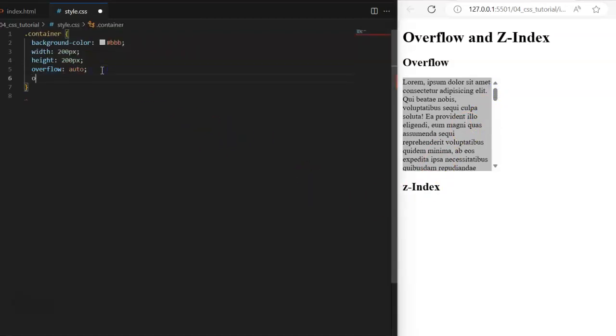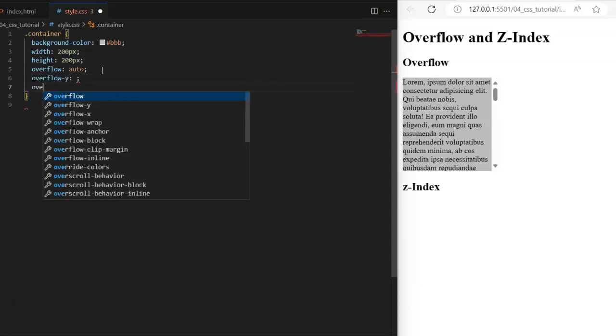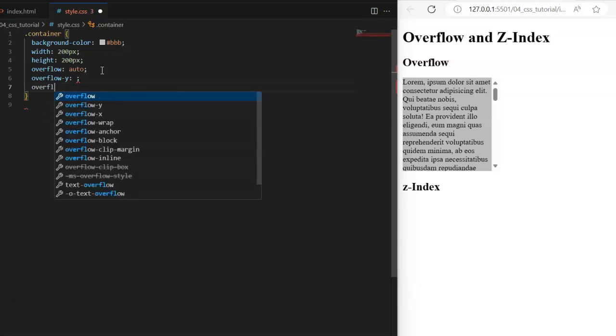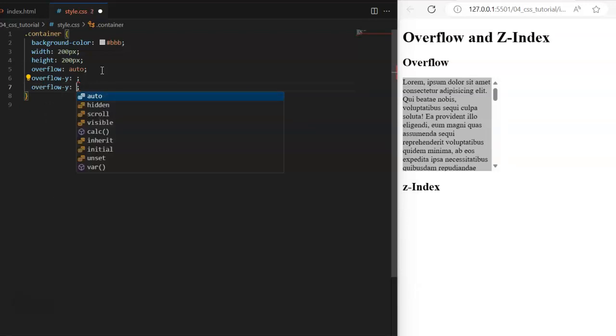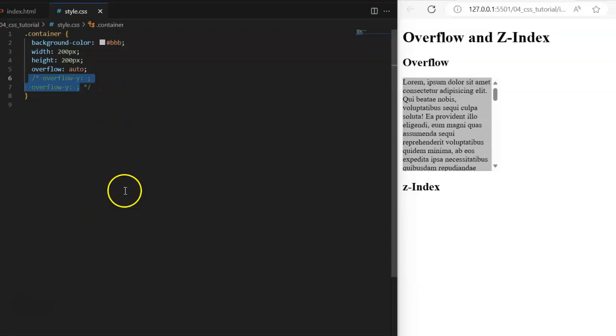Of course, we also have overflow-y if you want to control only the vertical axis, and overflow-x for the horizontal axis. So let's just comment this out. It takes the same values: visible, hidden, scroll, auto.